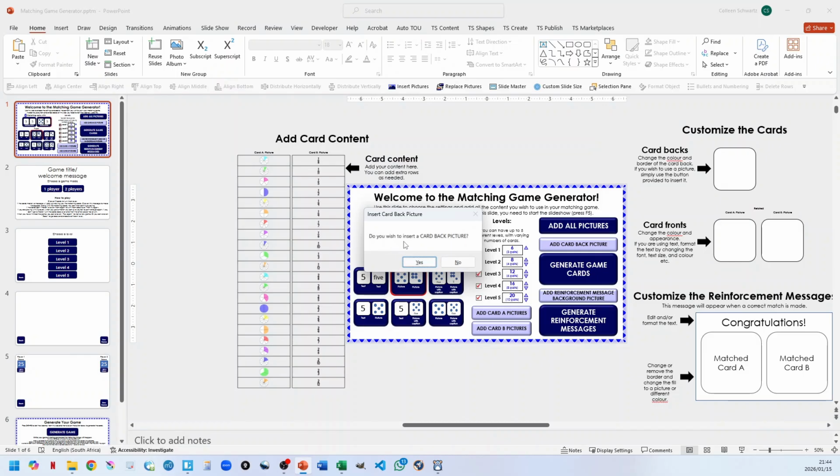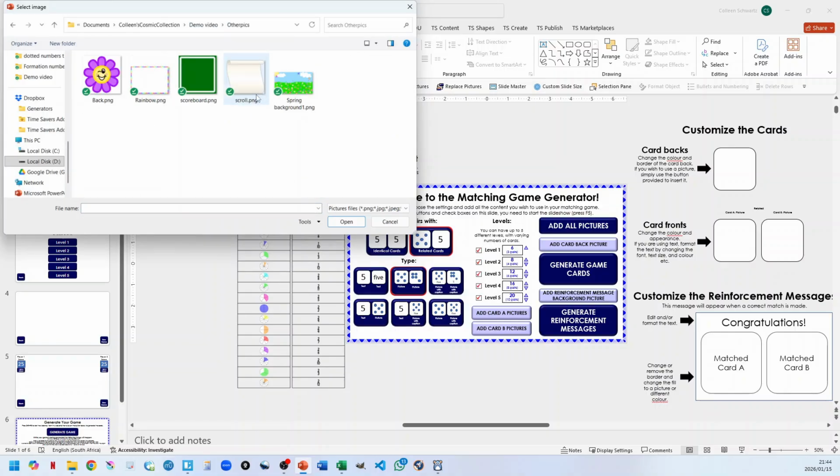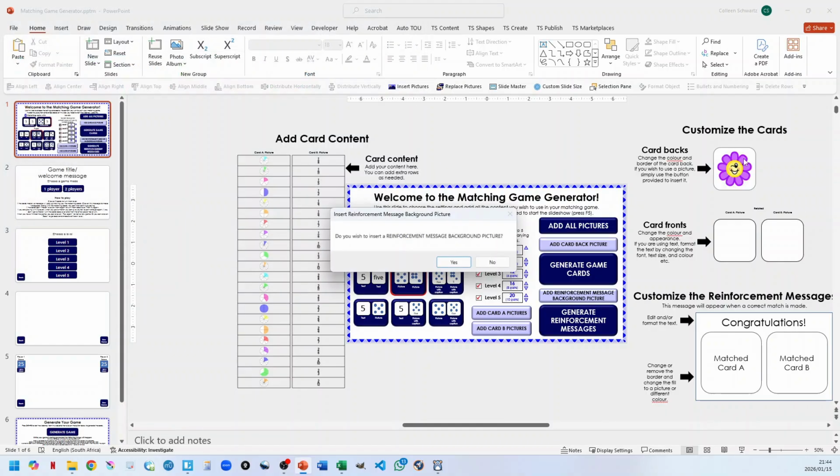Now it says, do I wish to insert a card back picture? I can choose yes or no. If I choose yes, then it will bring this up and I can go and find the picture that I want to use for my card back. So I'm going to use this picture for my card back. Now, if I decide after I clicked yes, I don't want to, I can just click cancel and it will go on to the next thing and it won't do anything with a card back. But I'm going to use this picture over here, and you can see that it gets put in there as my card back. Then it asks, do you wish to insert a reinforcement message picture, background picture?